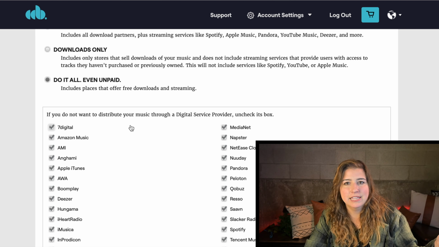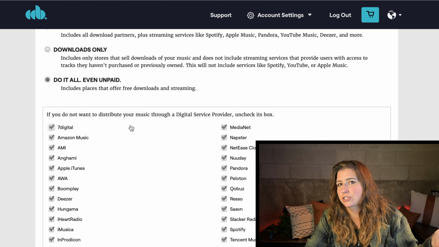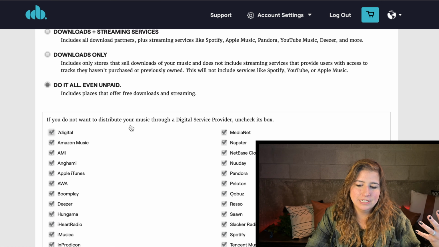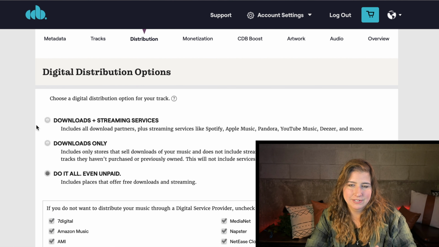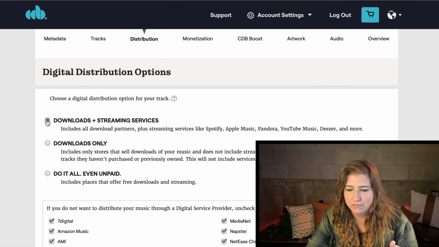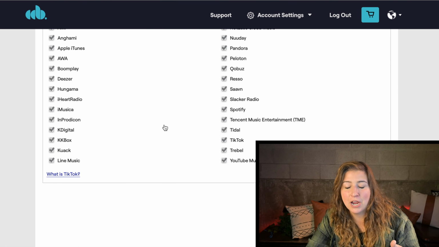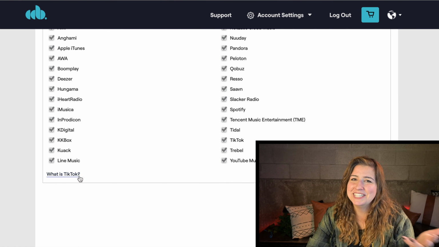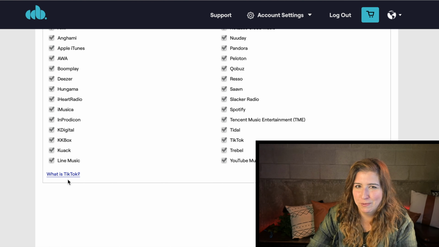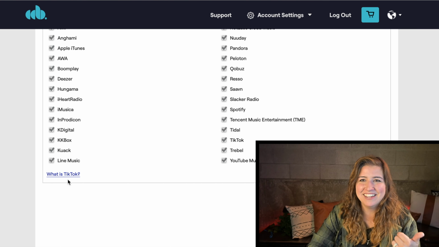That is going to put everything on there, even those sources that let you download your music without paying. I prefer to stick with downloads and streaming services. That's my preferred method. I think this is funny that it says, like, what is TikTok? Like, who doesn't know what TikTok is at this point? Okay, let's save and continue.